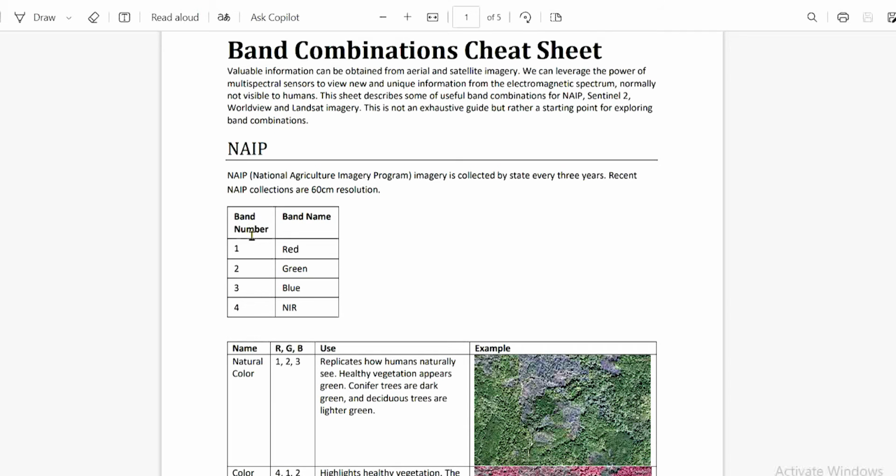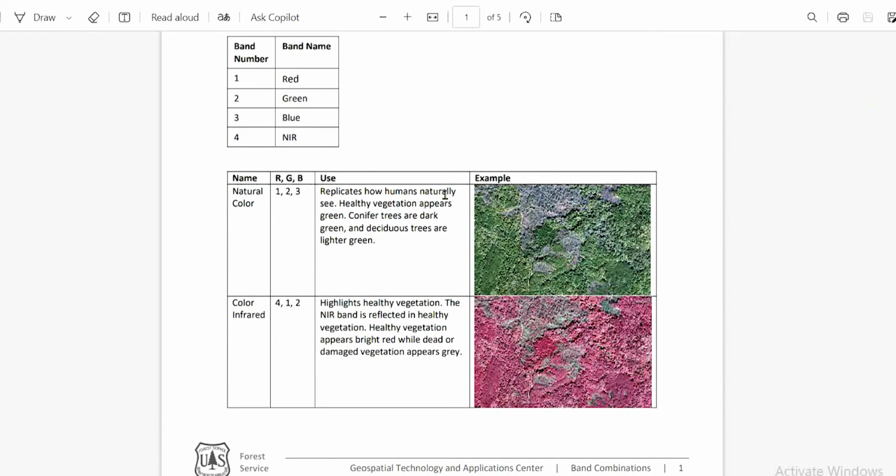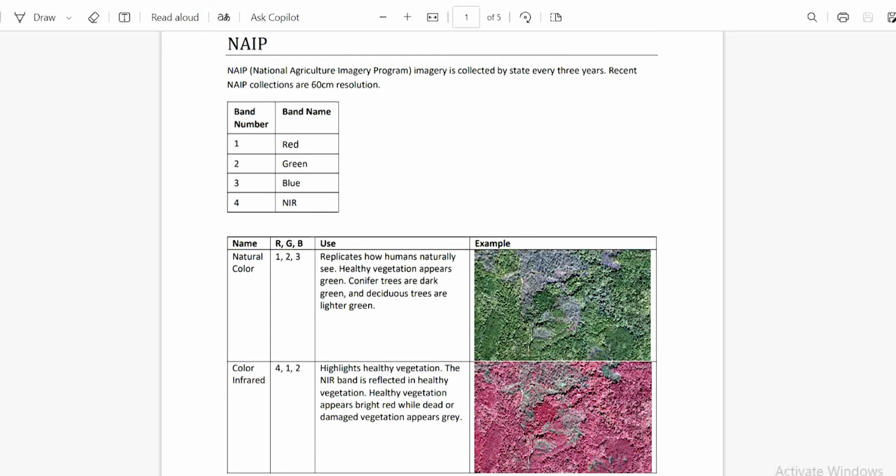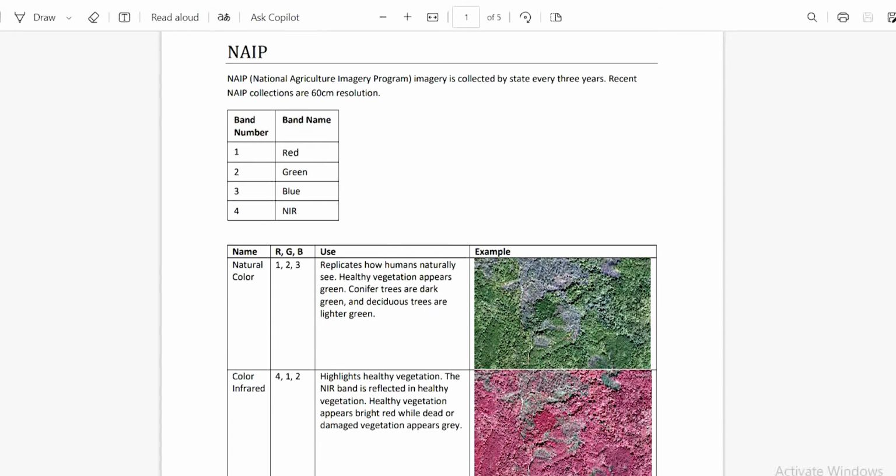All right, you can see here we have National Agriculture Imagery Program. You can see the band number, band 1 to 4. We have for band name red, green, blue, and NIR. And for the first one, which is band combination 1, 2, 3, which is red, green, blue, you can see the uses. We have color infrared. The color infrared combination is 4 1 2. So you have to understand the band combination before you download any satellite imagery for your land use, land cover.